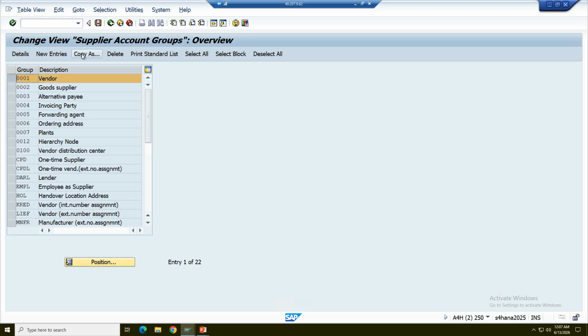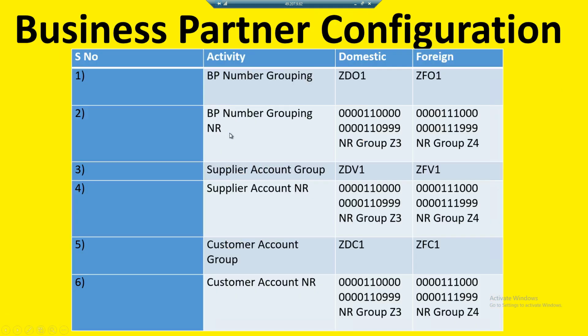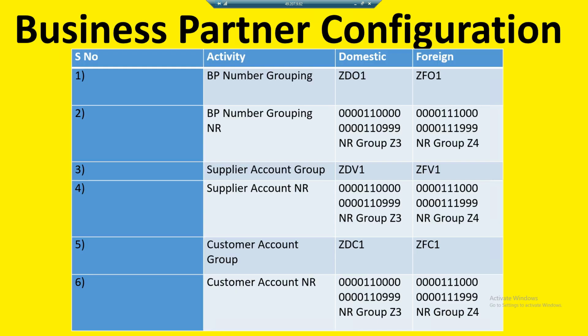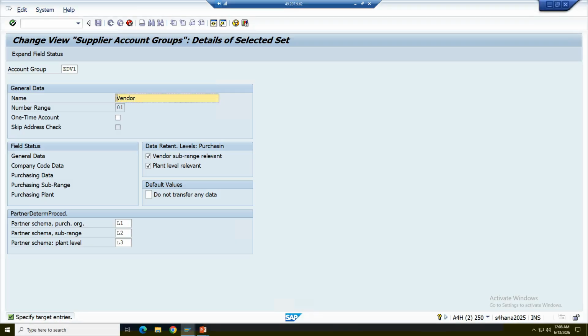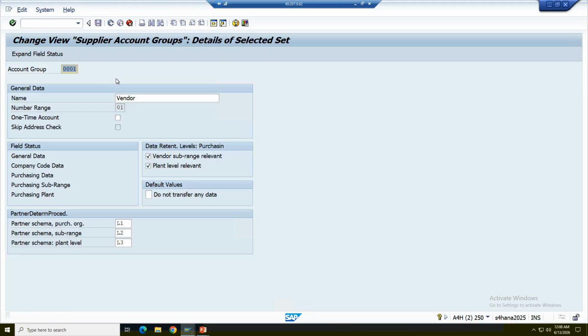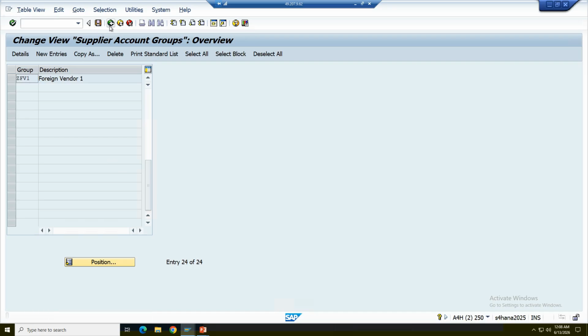Here, we take this, we copy as Jet domestic vendors 1, Jet DV1, vendor, save, then we copy Jet foreign vendor 1, save these entries.